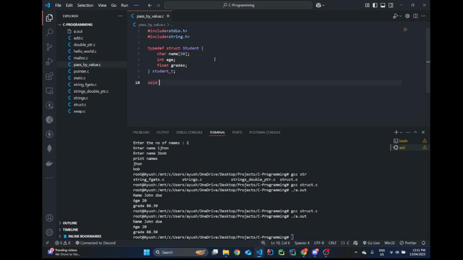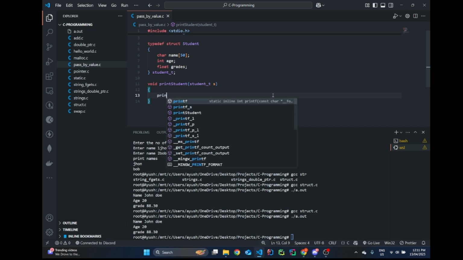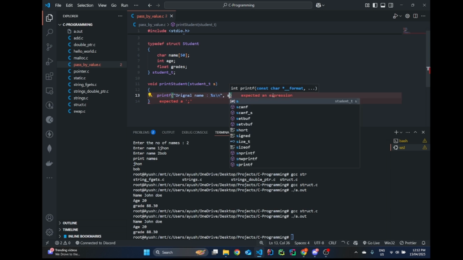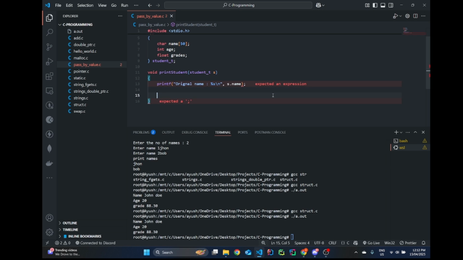I'll print the student, let's say void print student, and it will take a student t of s, and I'll try to print the student which is passed into here. So I'll printf original name. Original name will be %s\n, s.name, and let's try to modify the name once and see how it behaves. I told you, if you change the copy of the original value, it doesn't reflect in the original value. Let's try to change the name.